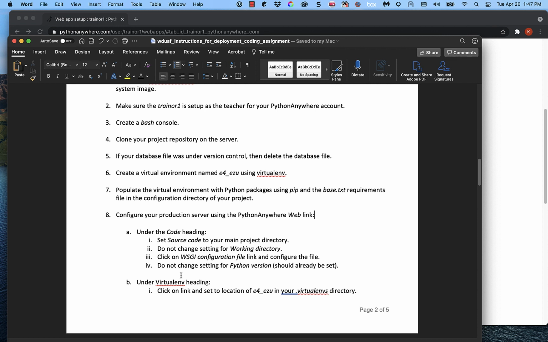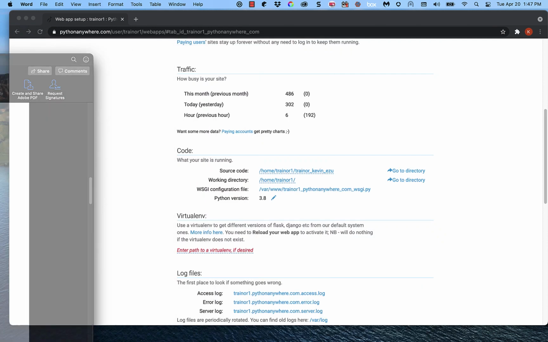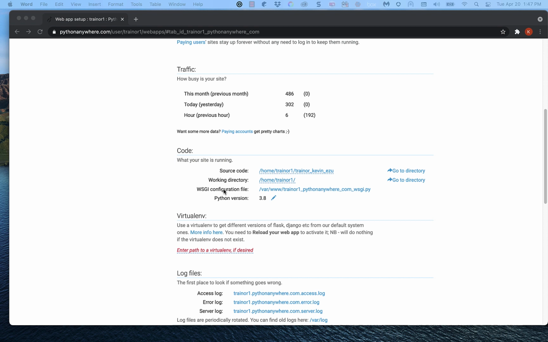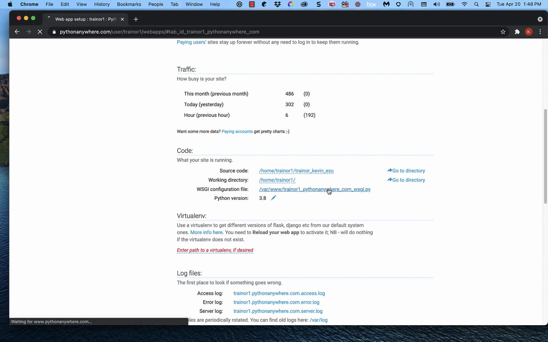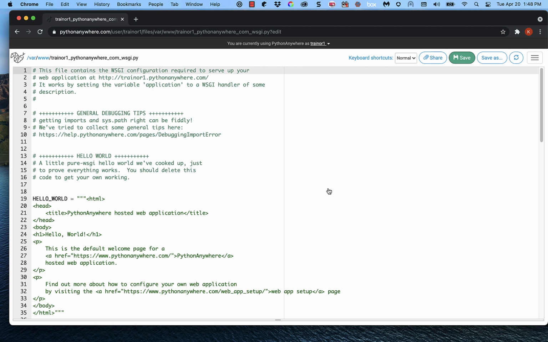Okay. The next thing we have to change is the WSGI configuration file. We're going to click on that and configure it. And then the last one, the Python version, should be already set. So for this whole group under code, the only thing we have left to do is to click on the WSGI configuration file link. Okay. And that's the third. Okay. So we're not going to change where we're pointing to for this, but if we click on the link, it'll bring up the editor and the WSGI configuration file.